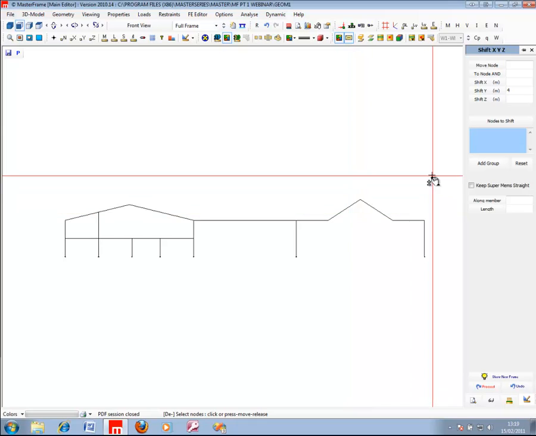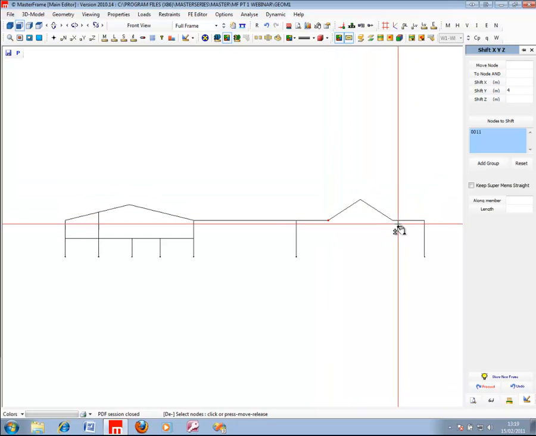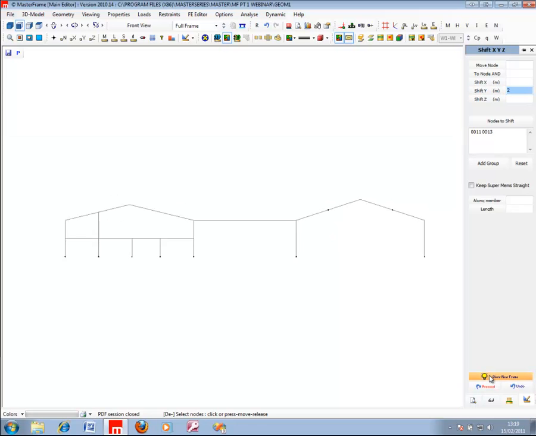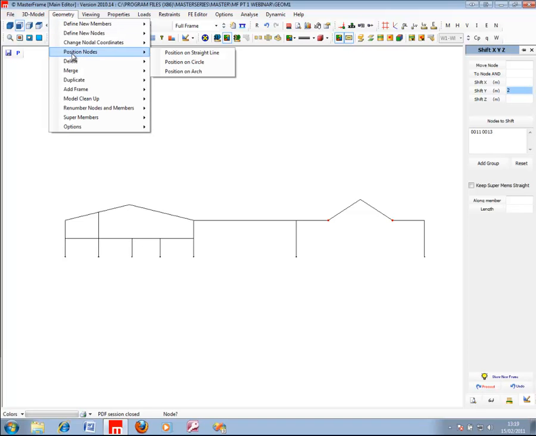Naturally, I could make my job very easy here and pick these two nodes and say I want to shift them in the Y direction by 2 meters, given that they're equally spaced. But just to show off a few more features, let's come along and come to a position nodes on a straight line command, which will do that quite nicely for me, which would obviously work particularly well when these nodes are, say, lots of them and they're all unequally spaced on this line that we want to make nice and straight.